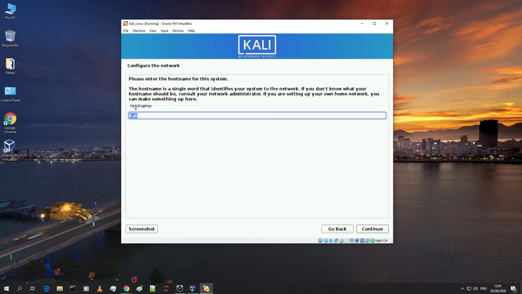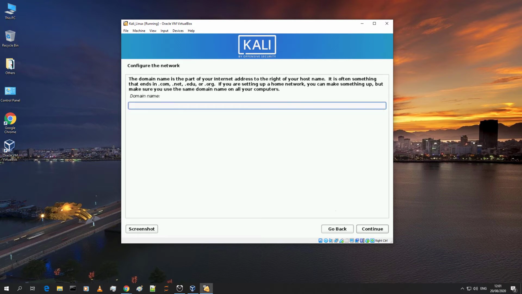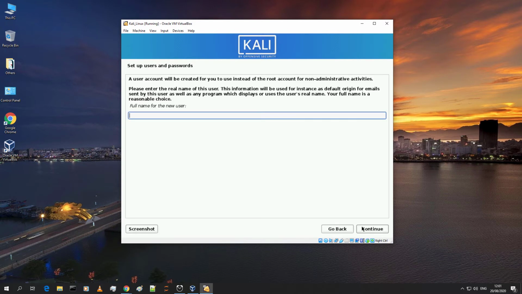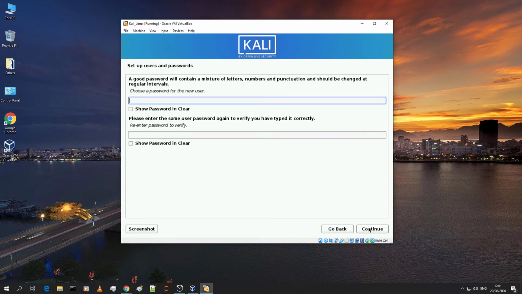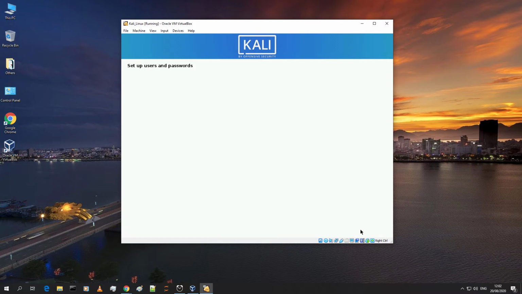No need to change host name, just click on Continue. No need to change this either, just click on Continue. Type a username and make sure you remember this and click on Continue. Just click on Continue. Type in a password. Type it again and make sure these two match and click on Continue.